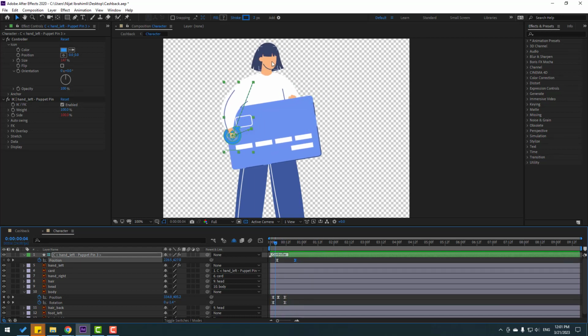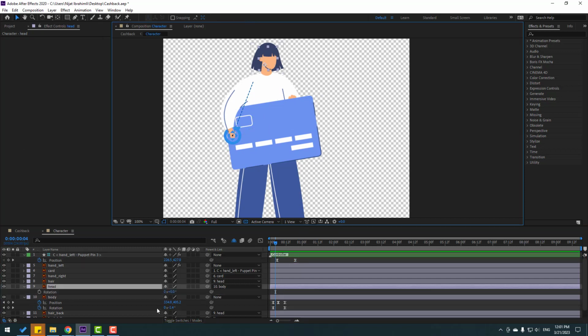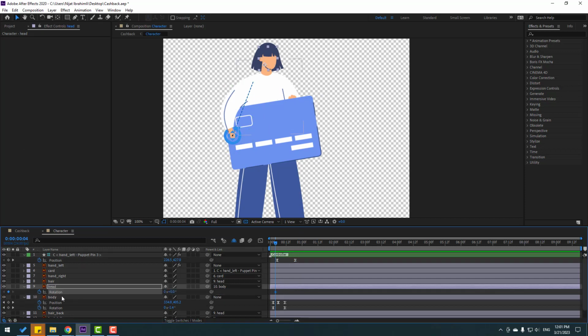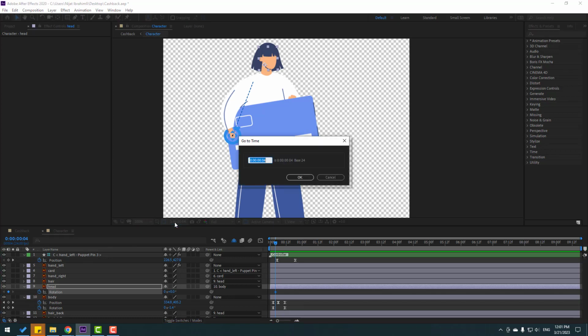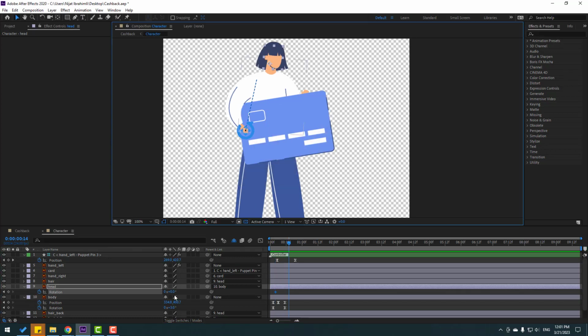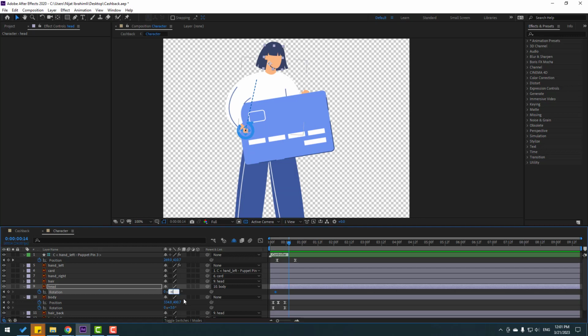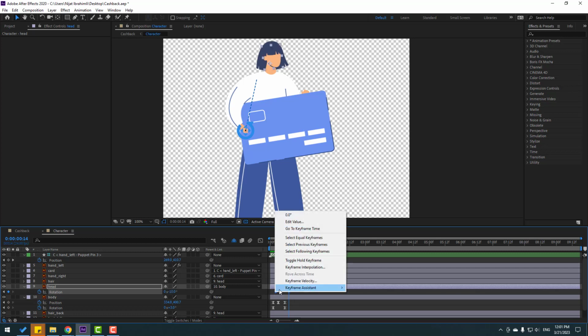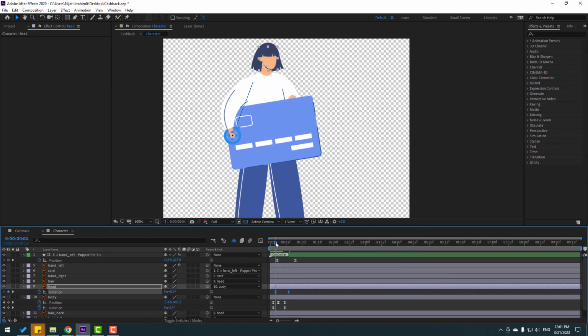Okay, and in this time select this head layer, press R, make rotation keyframe, go to 10 keyframe, click here, write +10 for go to 10 keyframe, click OK. Change rotation -6 or -10. Select keyframes, make easies, and go to here.